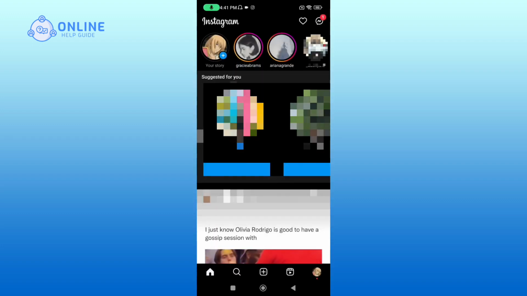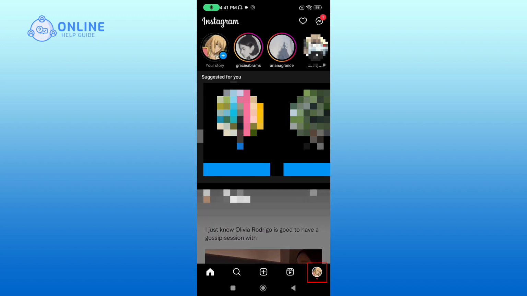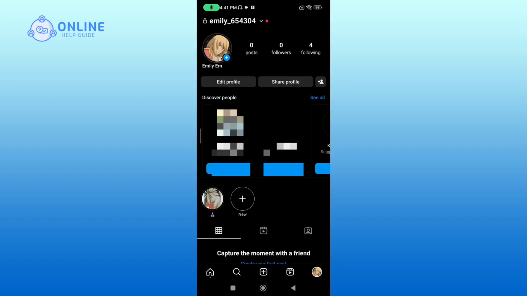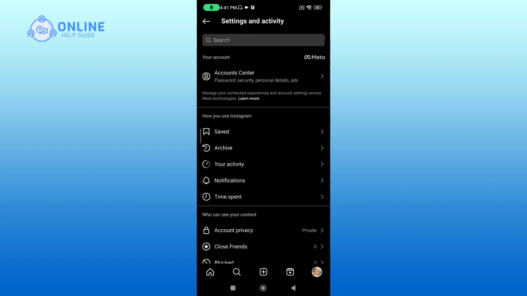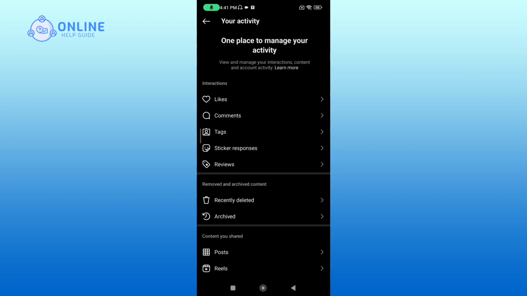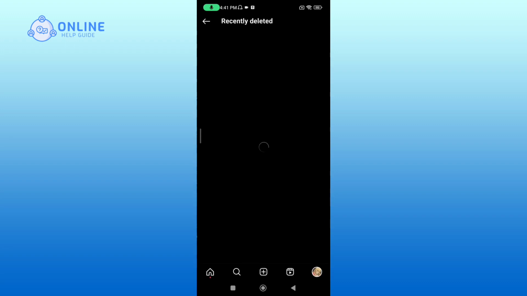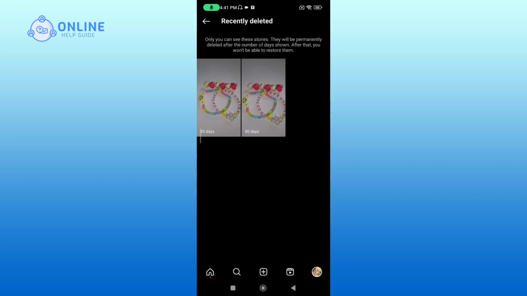After 24 hours, go to your profile. Tap on the hamburger icon at the top right. Go to your activity. Tap on Recently Deleted. Then, tap on the picture that you just deleted.